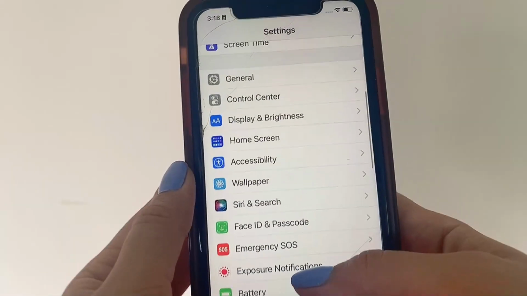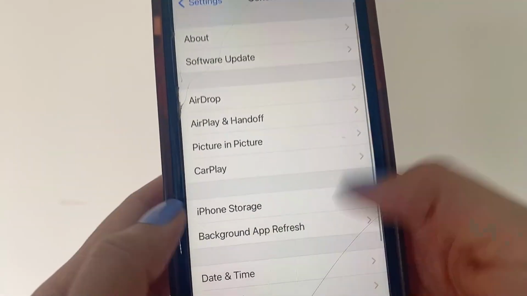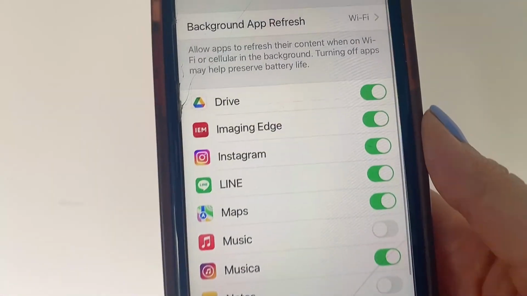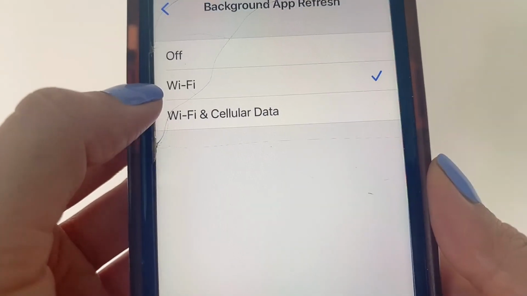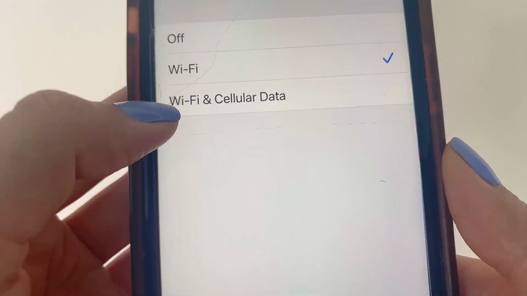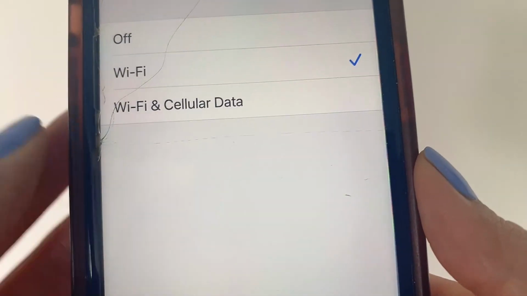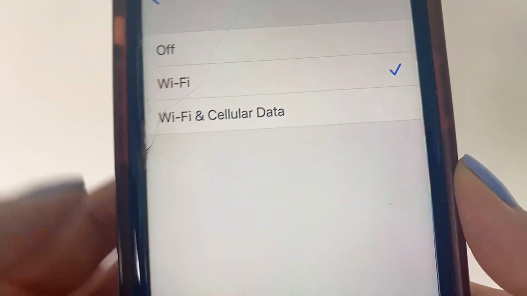And now we can head back to settings, and we're going to click general, and then we're going to click background app refresh, and then we're going to click there again. And then here we just want to make sure that we select either Wi-Fi or Wi-Fi and cellular data. So whichever you prefer is totally fine. Just make sure that you do not select off.